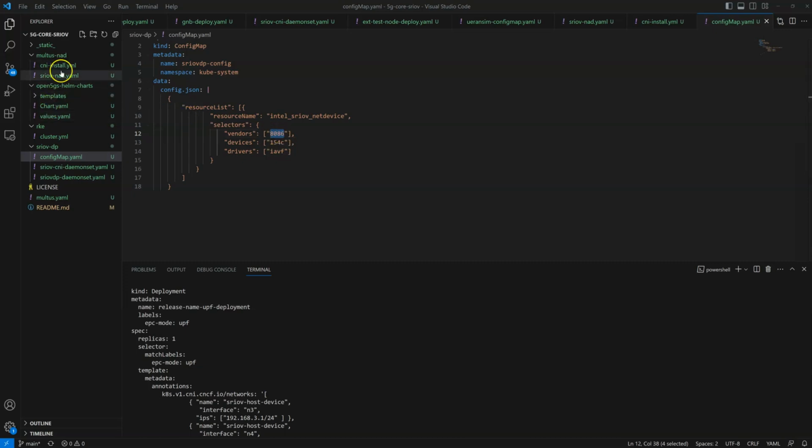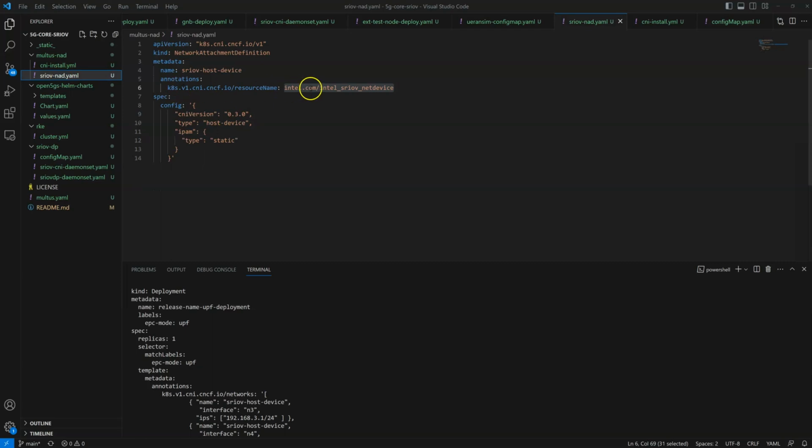So that's why you are seeing intel.com/intel_sriov_netdevice. What this means is that once you are creating the pod, if you want the pod to make use of one of the VFs, you first of all reference this network attachment definition in your pod template. And after you do that, you have to go the extra mile again. Under the resources section, you still need to say how many of these resources you need. So it could be 1, 2, or 3, whichever one.